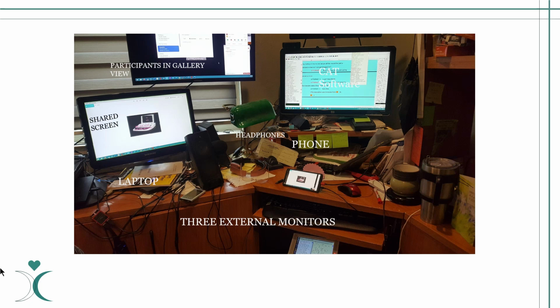There's my CAT software. In one of the external monitors up there, I have the participants. They're showing up in gallery view, and then on the phone I have them in speaker view. So if I want to actually see the one person who's speaking, it shows up on my phone. And then if I'm sharing my screen, I put it over on the 3rd screen.